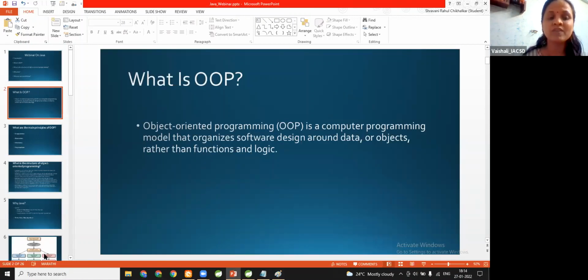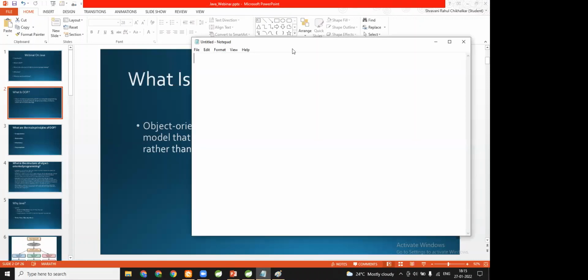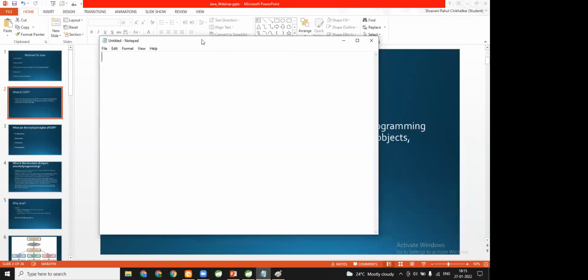Maybe some of you are aware of object-oriented programming concepts. Definition-wise, object-oriented programming is a computer programming model that organizes software design around the data or the objects rather than the functions and logic. Might be very difficult for you to understand, so let's see this with the help of an example.